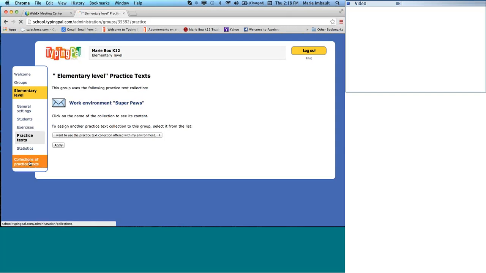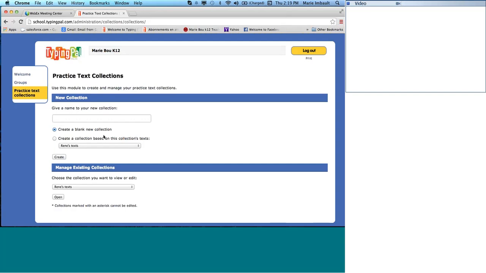You can always add to this section, the practice text collection, by creating your own text. You can put in your school song, your spelling words, Bible verses, whatever you want. You can augment Typing Pal's curriculum with your own. If you need more information on that, you can contact Linda, Marie, or myself, and we'll be happy to help you.